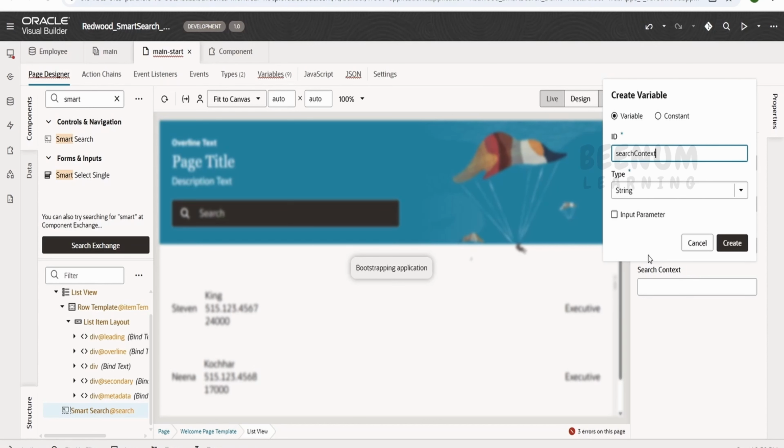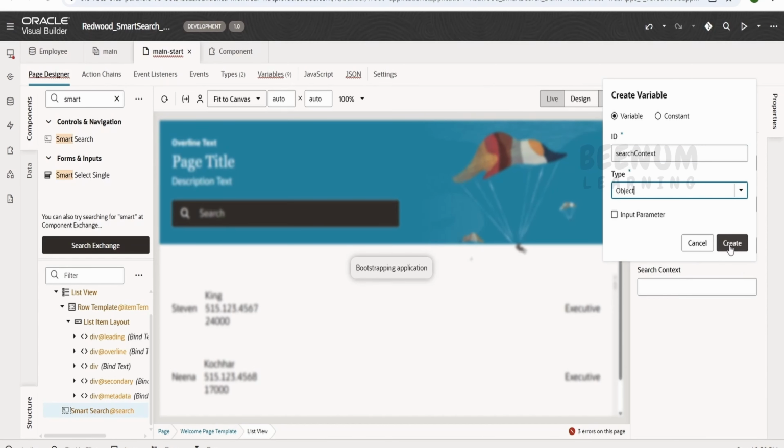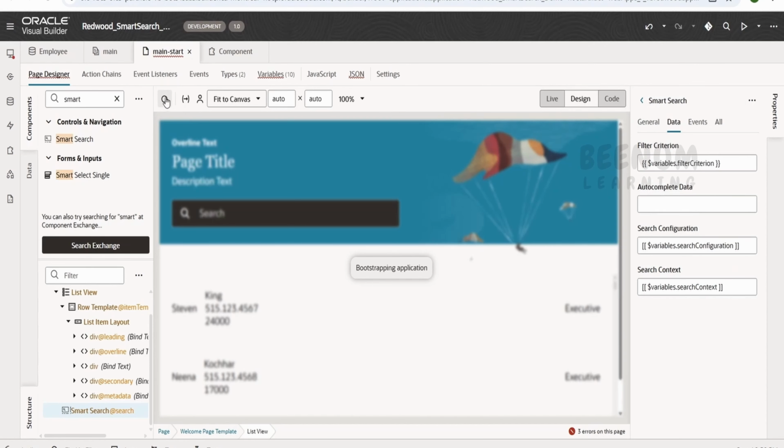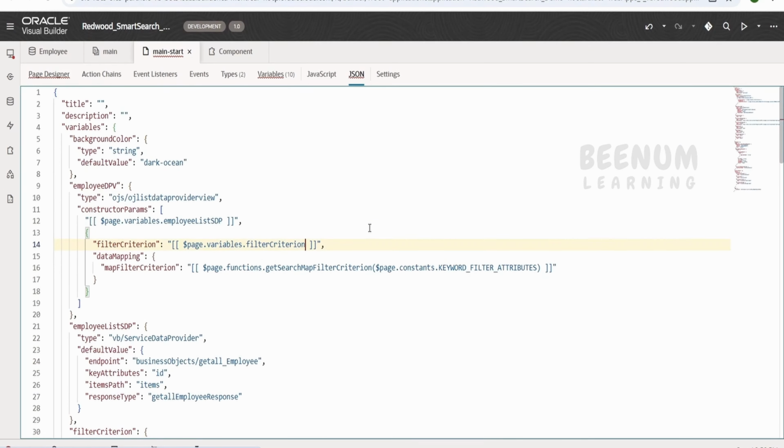Search context, I will create a new variable. Again, I will make this as object. Later point of time, we have to change this as well. Let me just refresh this. So there is some error. Let's fix that error and come back. We'll go back to our JSON. So filter criteria error message is gone.